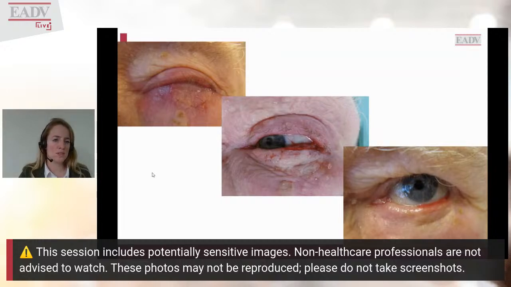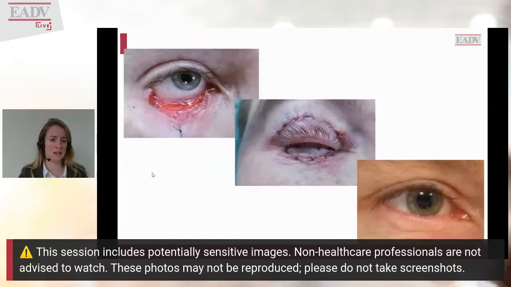Here you can see the results just 1 week after removing the stitches. And then after 2 weeks, we cut the flap, and then you can see the results a few months later. I think the result is really nice, and it also results in a nice and firm eyelid again.